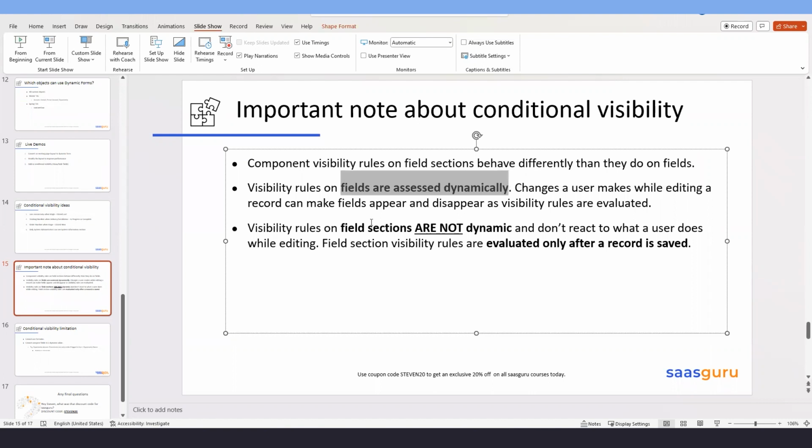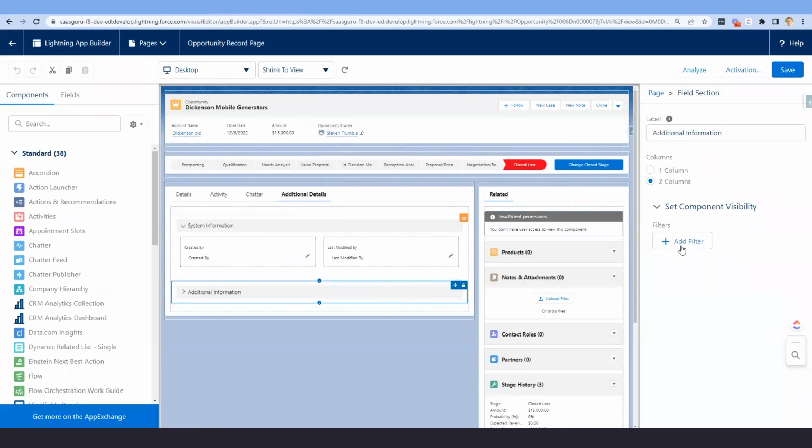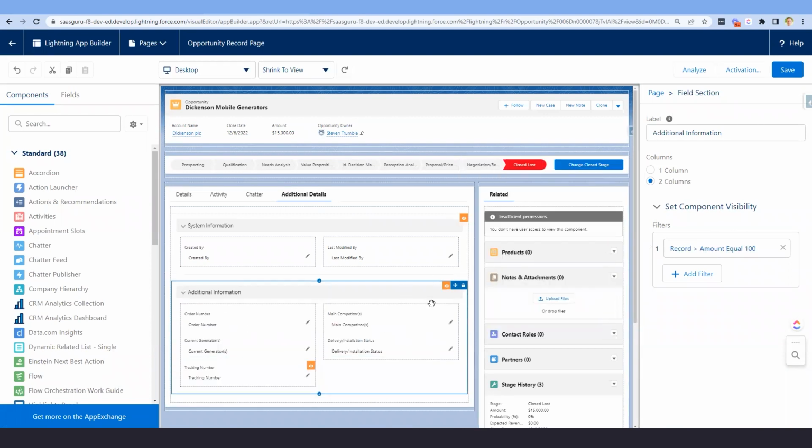So if you have that big rule here, if I had this additional information is only visible when amount equals 100, stage equals close lost, that won't take effect until I've hit the save button on the record.